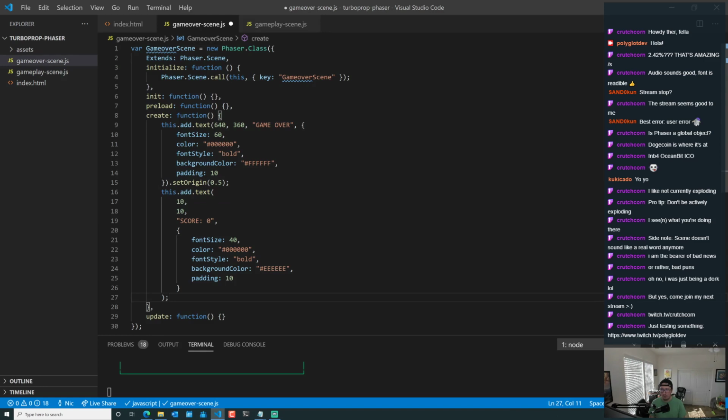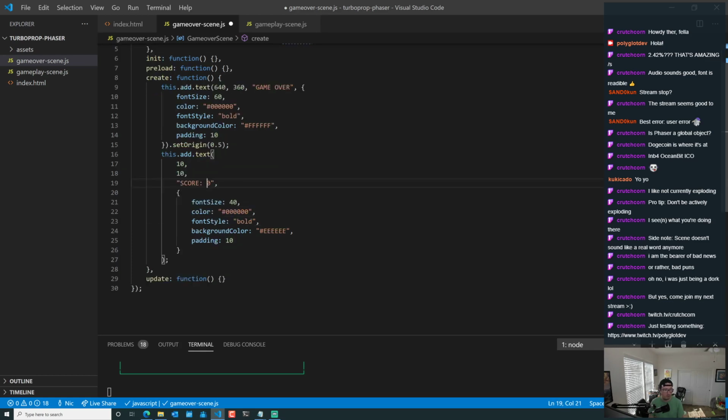All right. So at some point we will need to adjust this score to be whatever we lost with, but we'll get to that in just a second. Finally, let's go ahead and add that retry button. So we're going to say this dot retry button equals this dot add dot text. Give it a position. We know that the scene is 1280 by 720. Let's pick something that's towards the edge of the screen. We can adjust this as necessary.